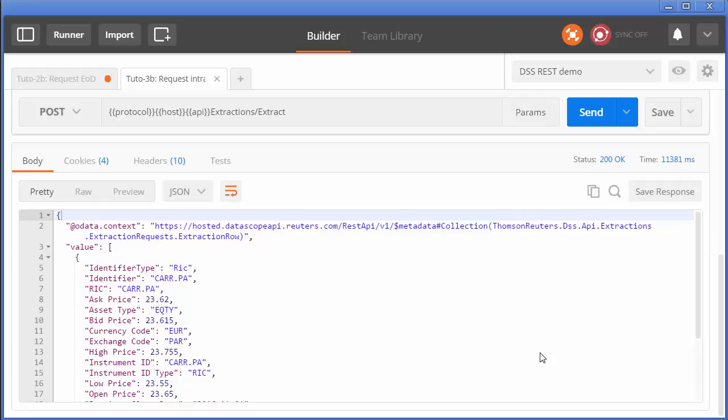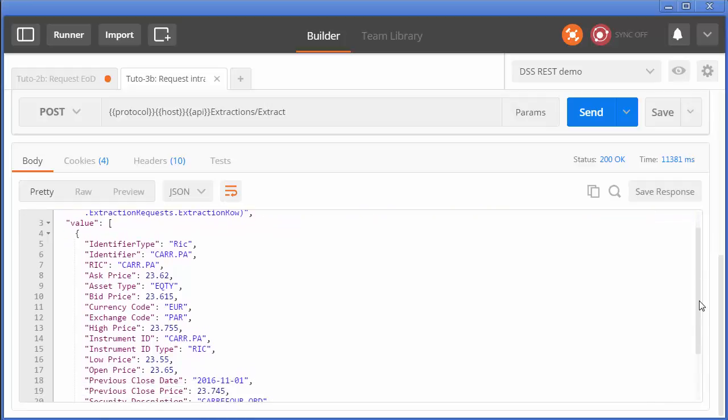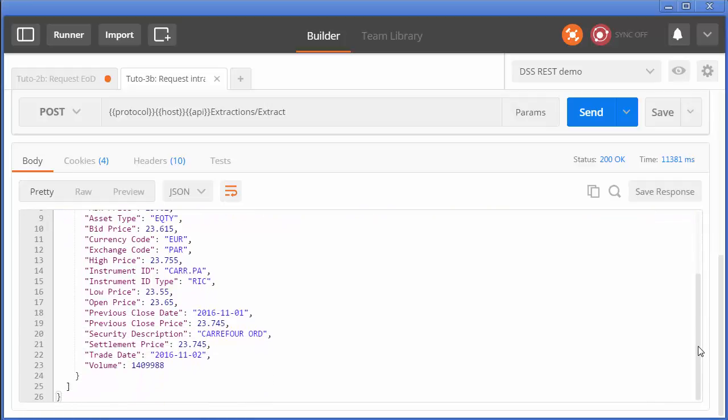As my account is permissioned for intraday data for this exchange, I got my results immediately. Here they are. All API calls can be tested in this easy and quick way to understand the inputs and outputs.